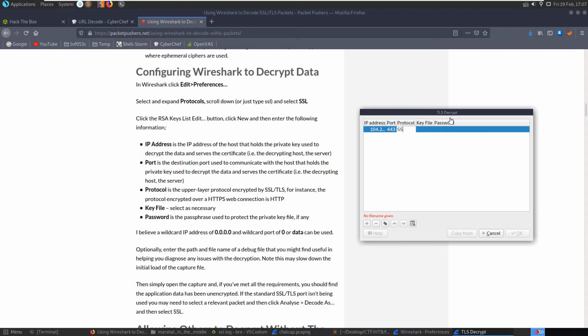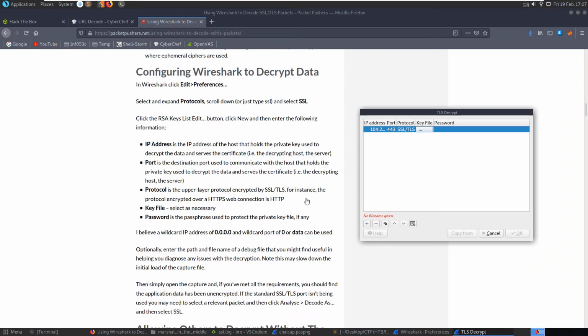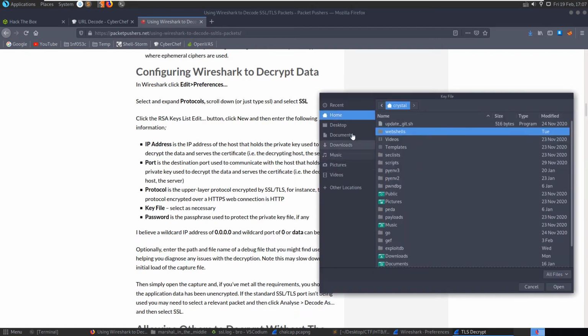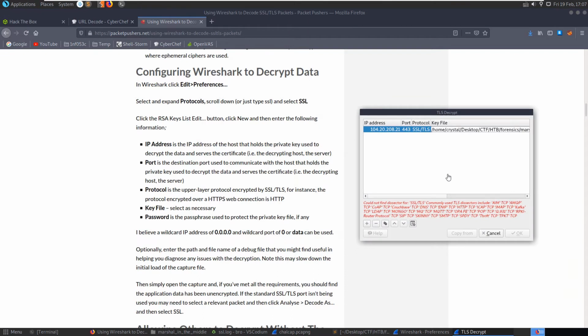Protocol: SSL TLS then. I really feel like it should give you some suggestions there, maybe, or some options. Key file, and this is going to be our .pem. HackTheBox Forensics, Marshal In The Middle, and then we'll give it bundle.pem. Could not find dissector. Commonly included dissectors include.